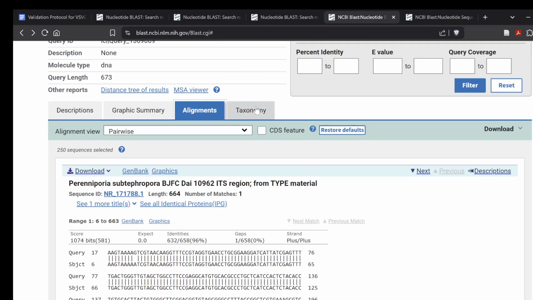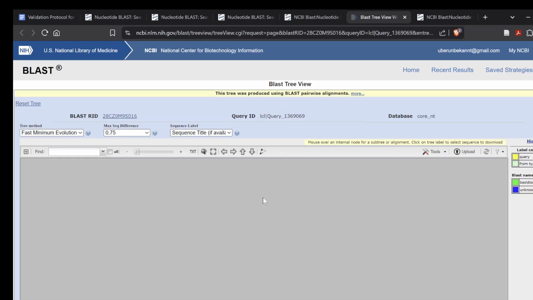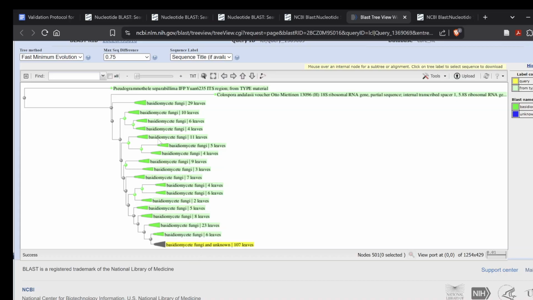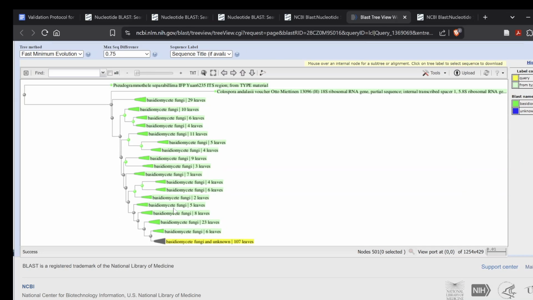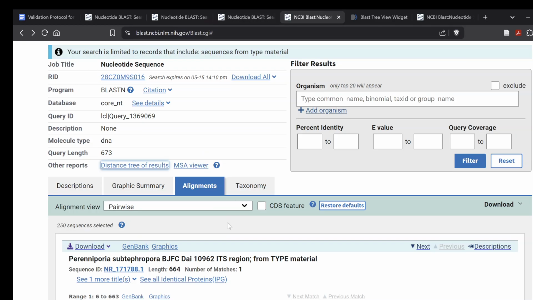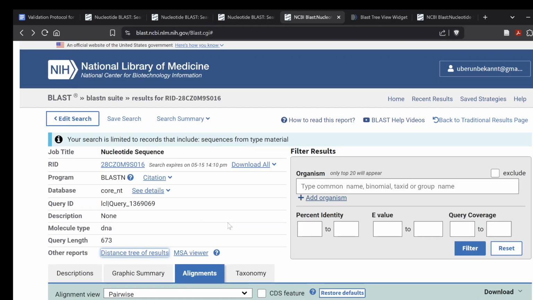The alignment page. There's also a distance tree. This is almost too annoying to actually navigate. And I don't know if anybody actually uses this, so I wouldn't trust it. It's not really a phylogenetic tree, so maybe ignore that. Yeah, there's a bunch of other sort of things you can do.